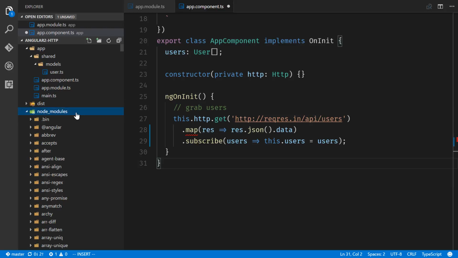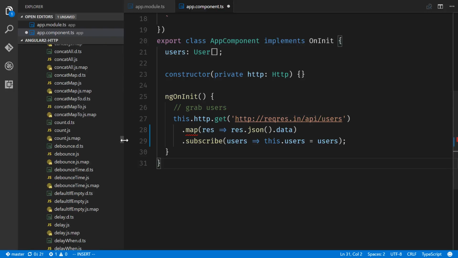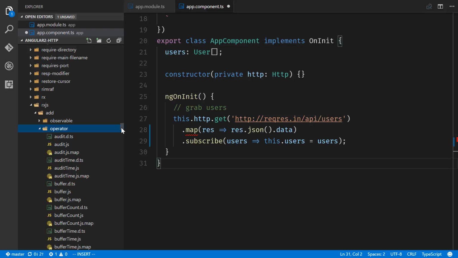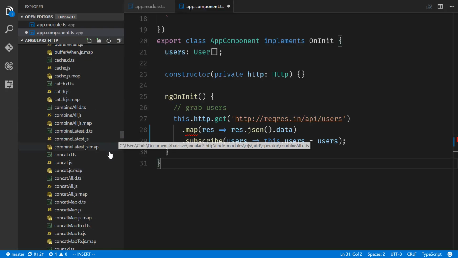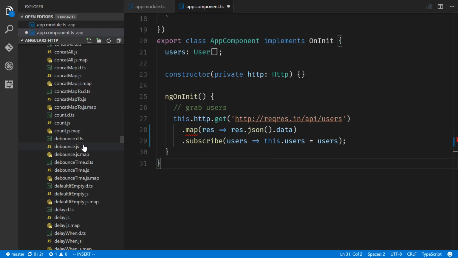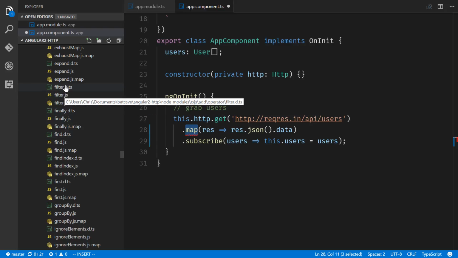If we take a look at node modules and we scroll all the way down to RxJS, which is where observables live, and we look at add, under the operator folder here, we can see all of the operators we have access to. Audit, buffer, let's find some cool ones. Concat, we can combine some information. Count. So a lot of these things are going to simplify how we manipulate our data. Find is a really good way to filter and find one specific thing. And there's also filter, which is also filtering. So filter will return multiple, find will return one.